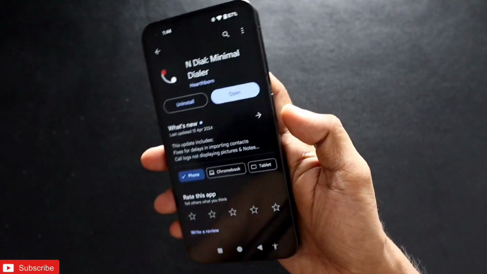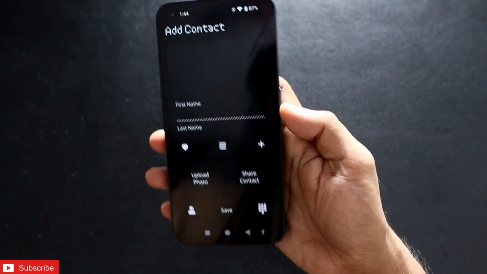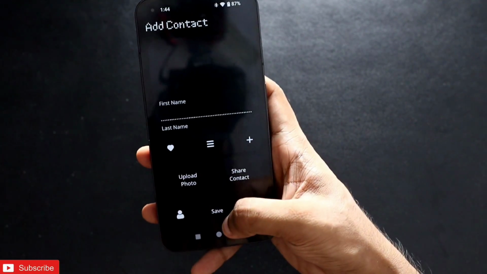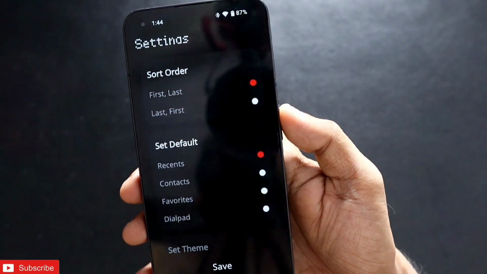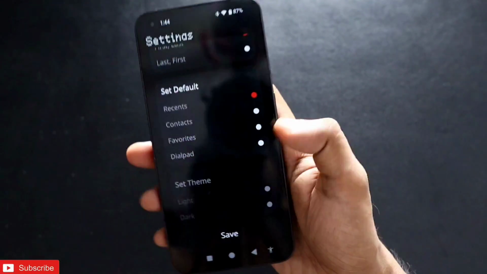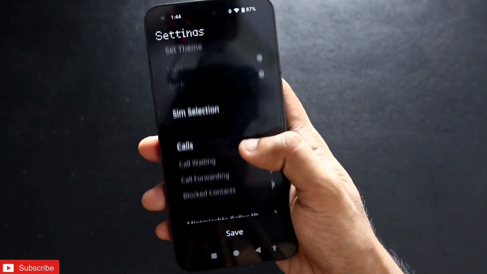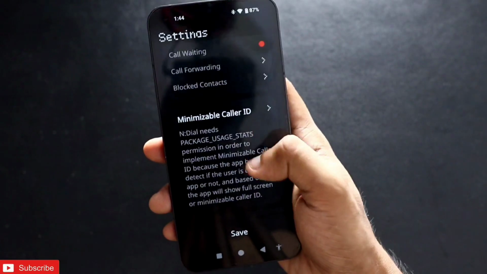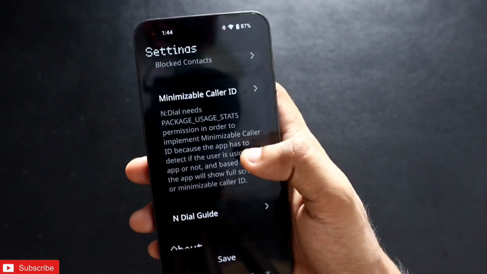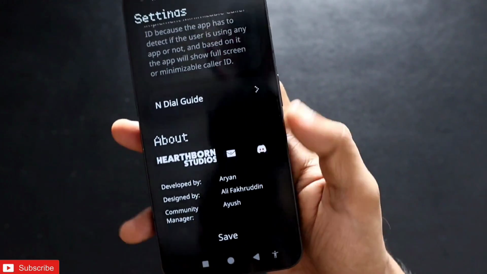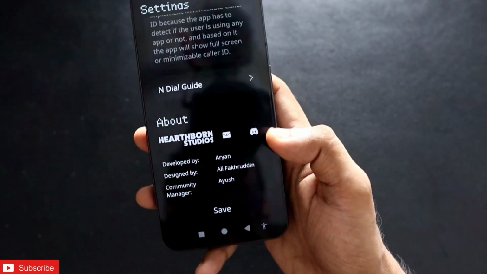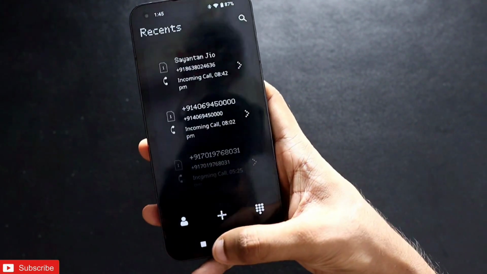And obviously more features are coming. There is gesture support also, so to get to the settings, you just have to swipe up from the bottom of the screen, and you will get all the settings of the NDial. You can see you can select the same calls, and also there is a minimizable caller ID feature, and this is developed by Hardwon Studios. So they have done a great job designing this dialer for the Nothing phone.